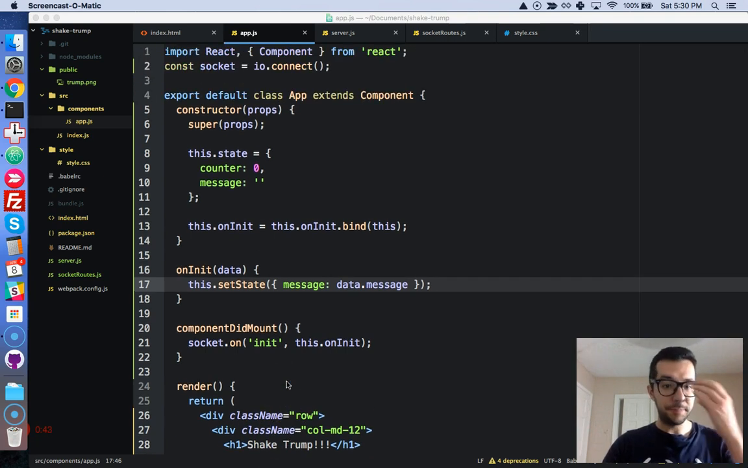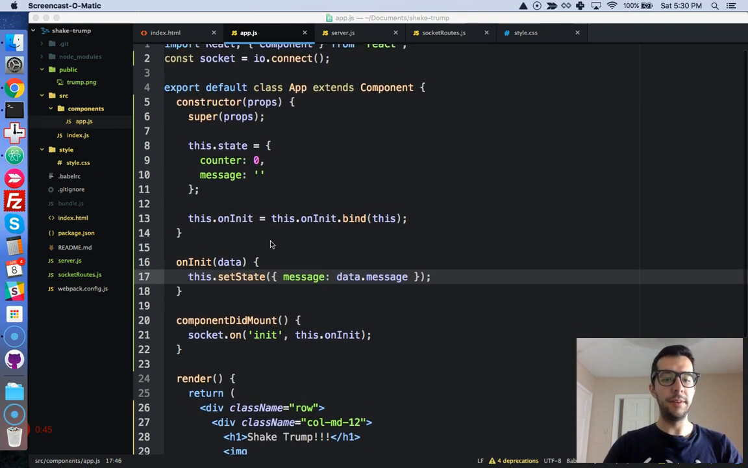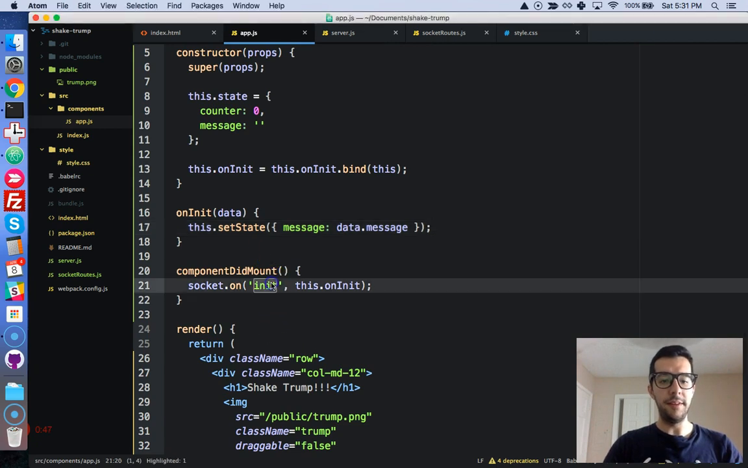So right here, we're listening for an init event, and when we get that init event, we're going to call this function onInit, and then we are going to update our message state with whatever data was passed to us.